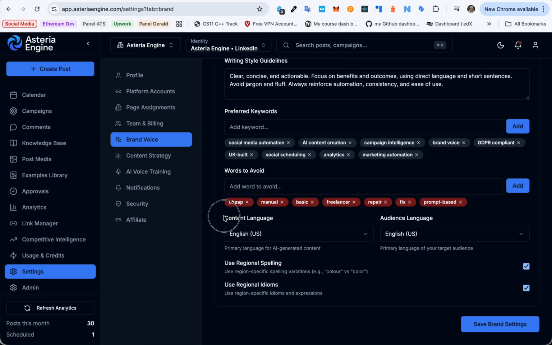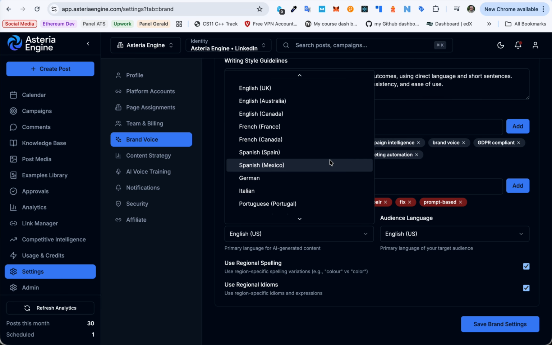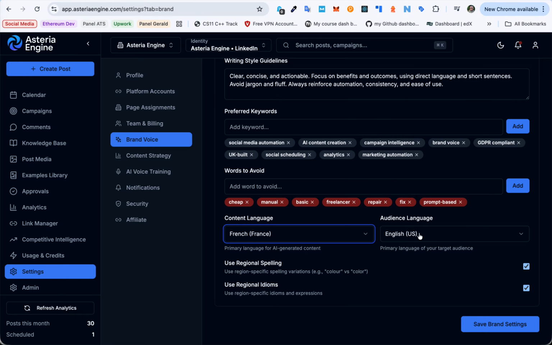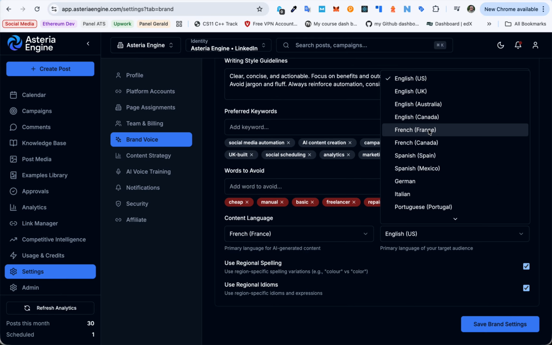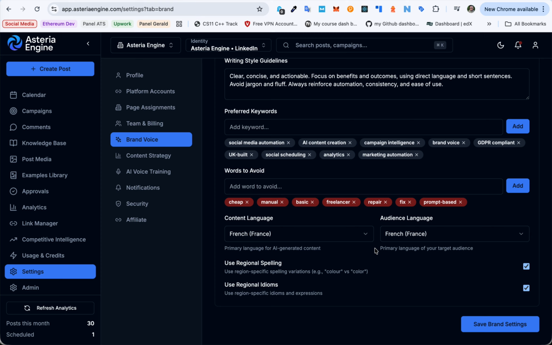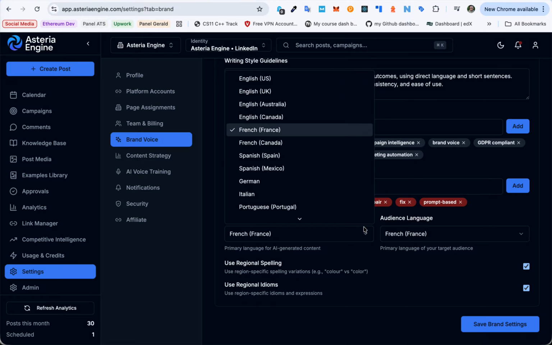Now let's talk about this last part, this content language and the audience language. Let's say you are an agency and you're doing work for a French company. You want to set the content language to French, and you want to set the audience language to French. This way, Asteria Engine would write you content, generate you images, and any content that goes out will be in this language that you set here. Okay.